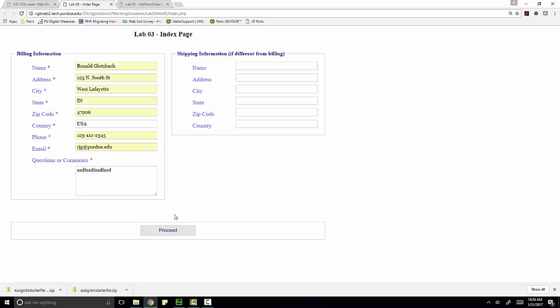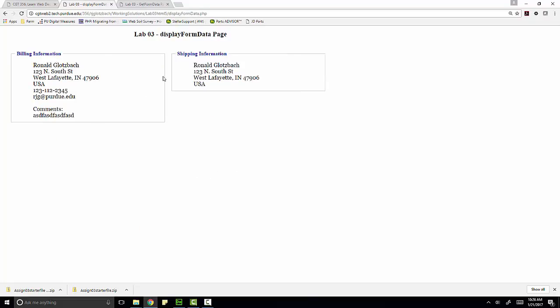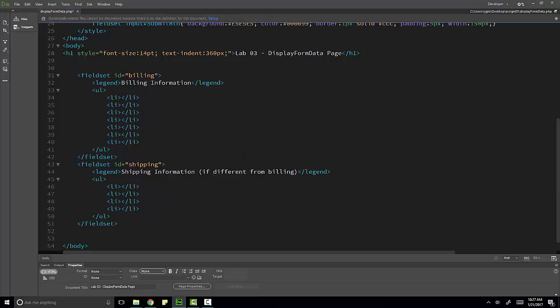And let's leave that empty, hit proceed, it fills it out, hit proceed. This is the final page that we are filling out right now. So this is what it's going to look like. We're just again showing that we are grabbing that information from the previous page and putting it onto this page and able to use it on this page. So let's lay this out.